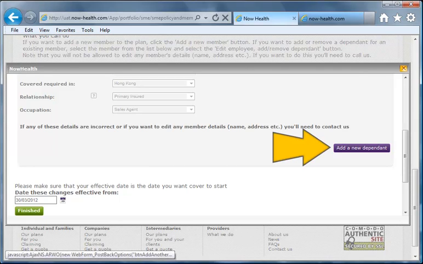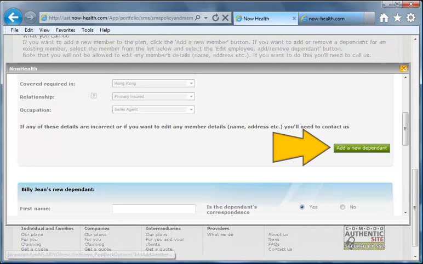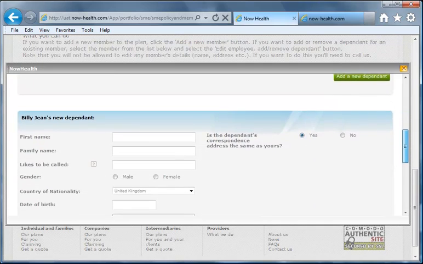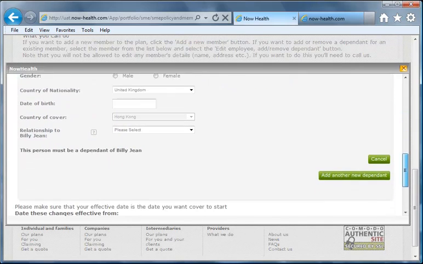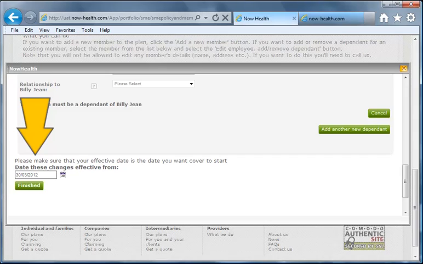Click on the Add New Dependent button, and a new section will appear under the existing employee record. Complete all the required fields and select the date you would like to add the dependent from. You can't select a date in the past, and you can select a date up to 15 days in the future. If you're adding a first child dependent, you also need to change the family type from married to family. When you're done, click Finished.